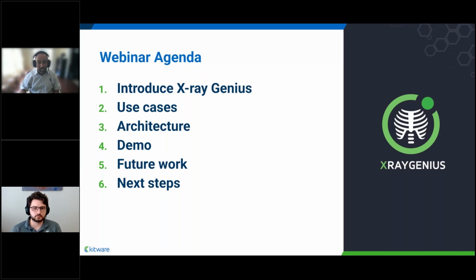Then we will explore some key use cases demonstrating how X-Ray Genius is applied in some real-world clinical and research settings. Next, we'll take a look at the architecture of X-Ray Genius. It's a technology that can be used and deployed on the cloud or in a local system. So we'll talk about the different technologies that are being used. Following that, David's going to give a live demonstration of X-Ray Genius, and you'll be able to see it in action. Then we will follow up with some of our plans and some of the additional development work that we have.